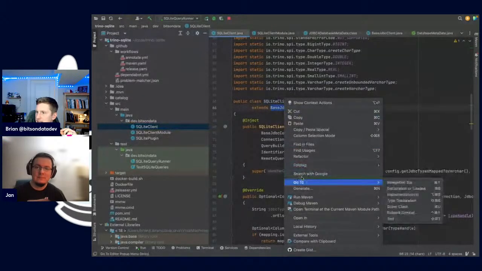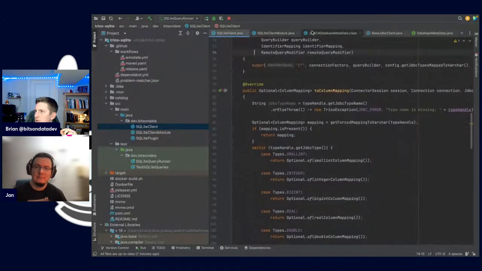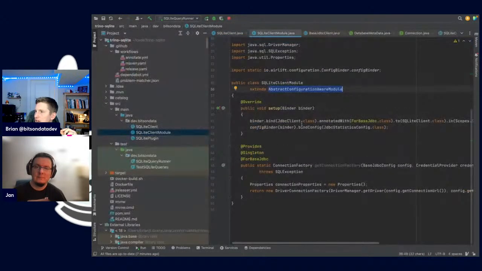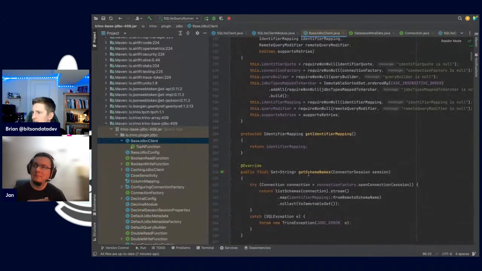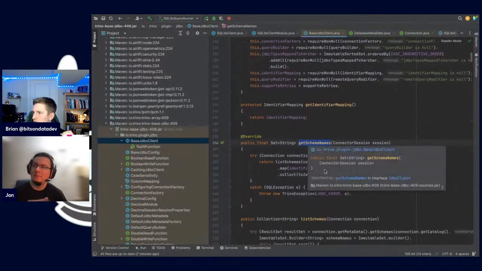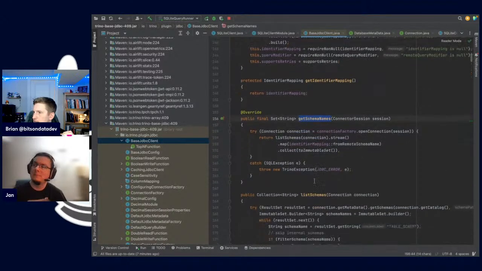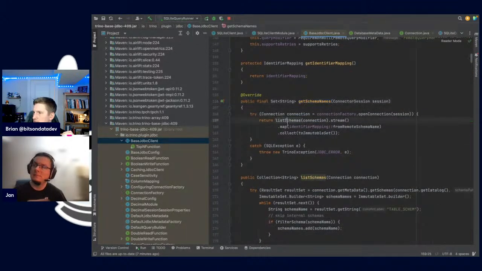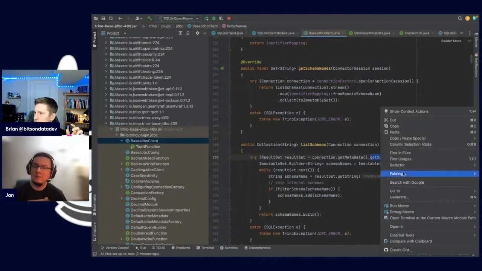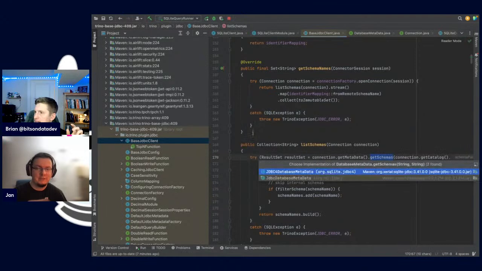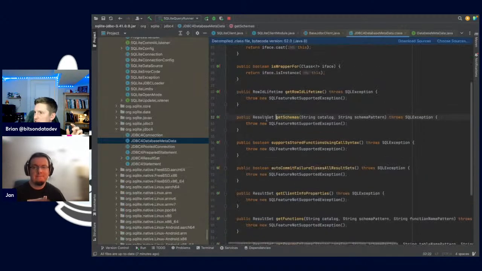base JDBC client? So we have the get schema names that gets called here. And that ultimately calls this list schemas method, and if we go to it, it's just not implemented in the driver. It basically just throws this SQL feature not supported exception.